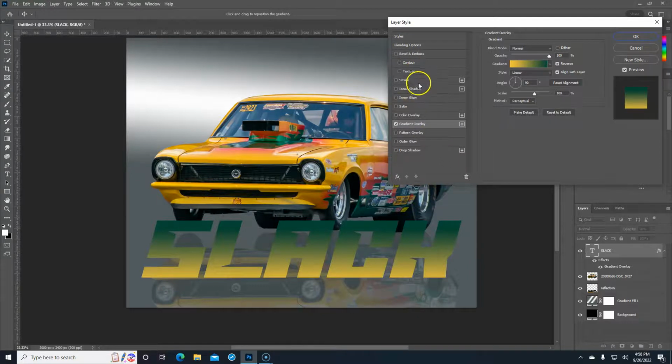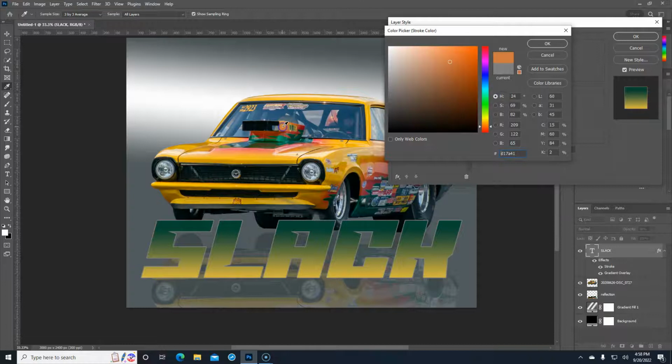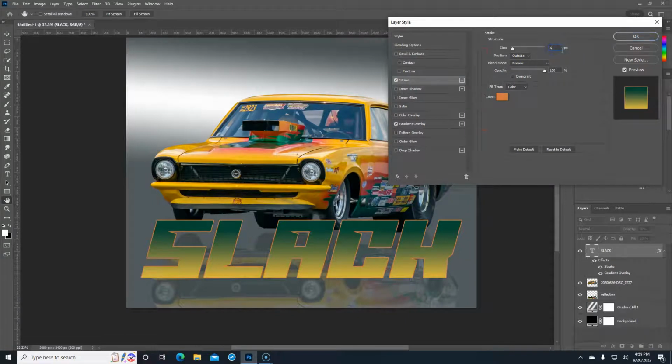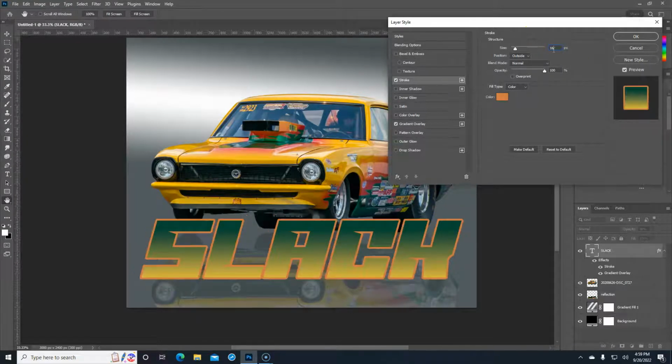Alright, so now let's do a stroke. Let's add a stroke around it. And the stroke is gray. Let's go back to maybe this orange. And then let's make this stroke about 16 or 17. That's too big. Oh, 16. Maybe let's go up to 20. Okay, 20 is okay. Alright, I think I'm going to leave it at that, but now I want to emboss it.